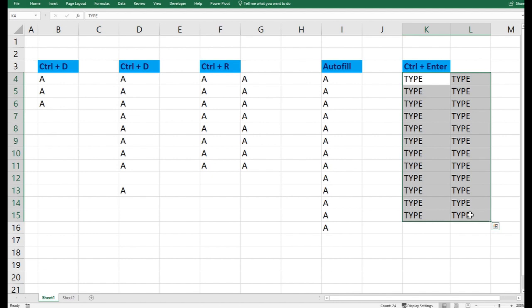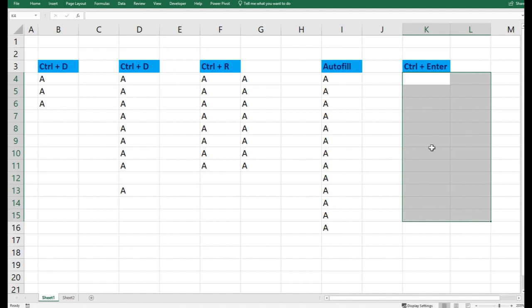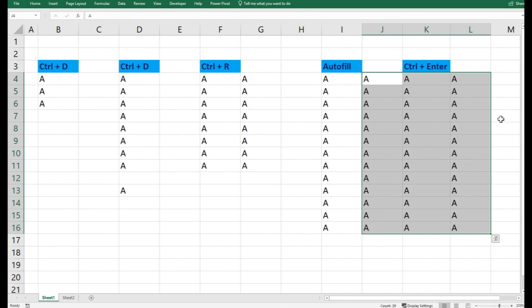I will repeat it for you guys so that you can see. For example, I select a little more than what I selected before. Now I will type A here, and I would like to paste it all across the cells which are selected. Remember, we have to press Control and Enter. That is it. And we get the data down till the selection of our cells.